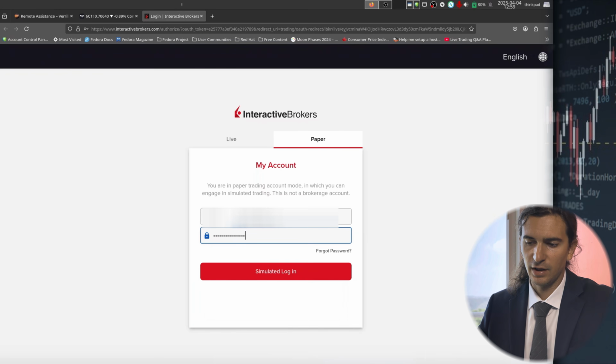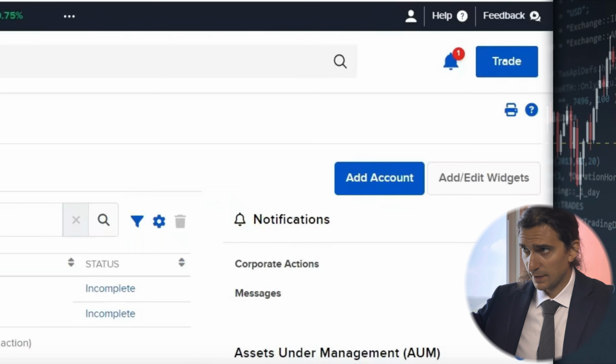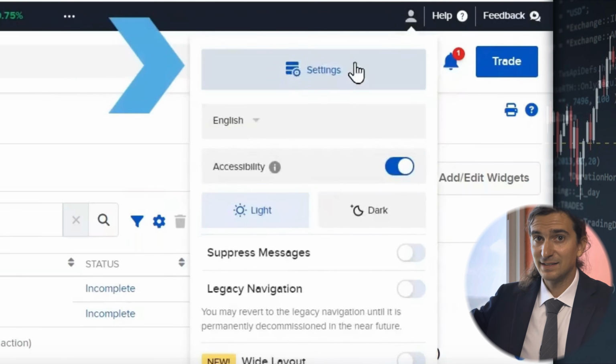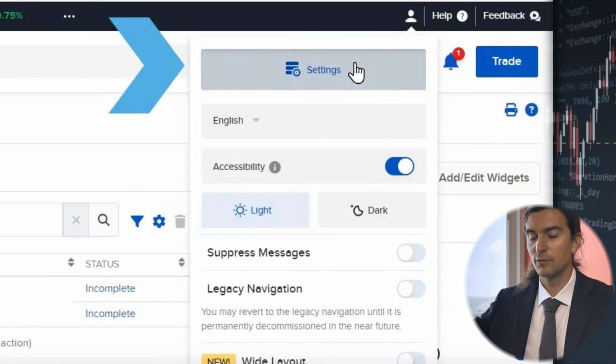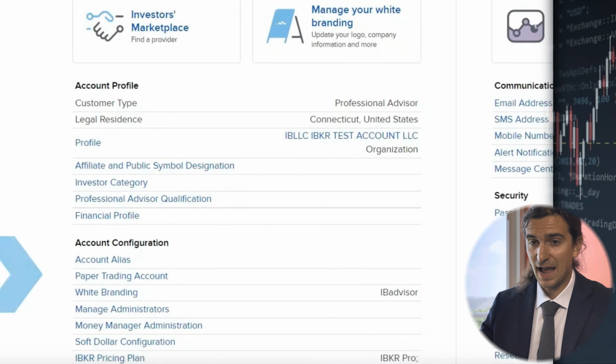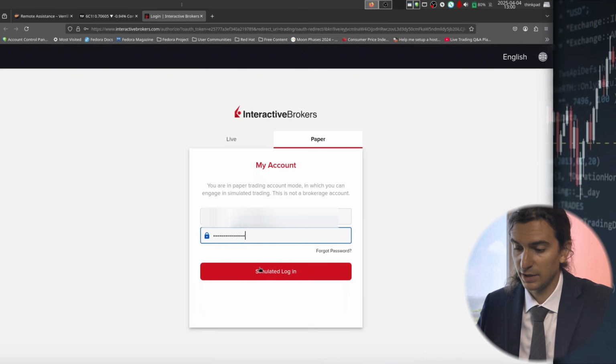And if you don't know where to find the paper trading username, you have to log into your Interactive Brokers live account on IBKR client portal. That means the web browser version. You log in there, then you go to the top right hand corner where you get the little icon of the person. You click there, and then you select account settings or settings. And then once you're in the account settings window, then you have to find paper trading account. You click there, and that's where you will see your paper trading account username. And if you do not have one, you can create one.